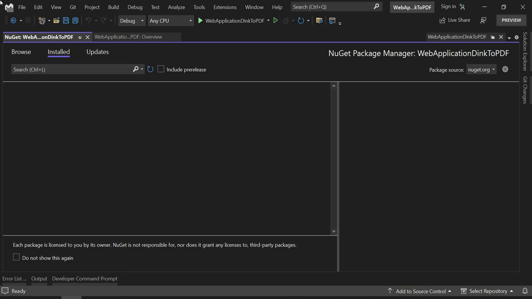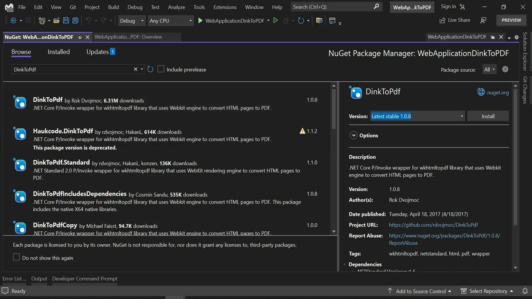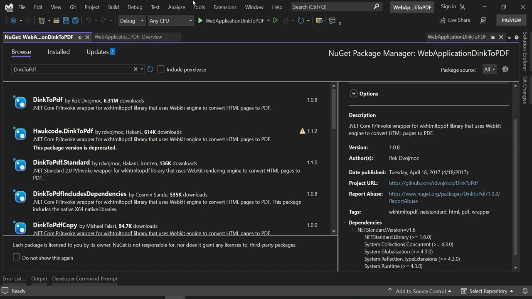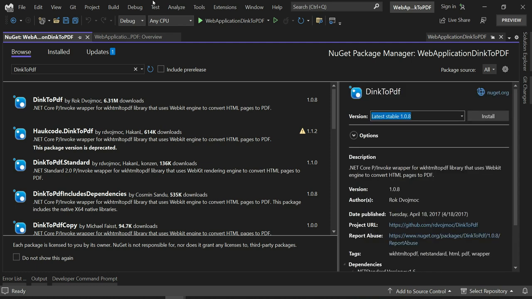Now click on Browse. Make sure you set it to All and just search for DinkToPdf. So see this one, DinkToPdf, and it is the latest version. I think the latest stable is 1.0.8, so that's fine. You can just install. Also make sure it looks good. Okay, let's install.